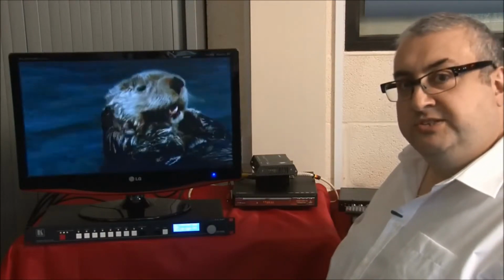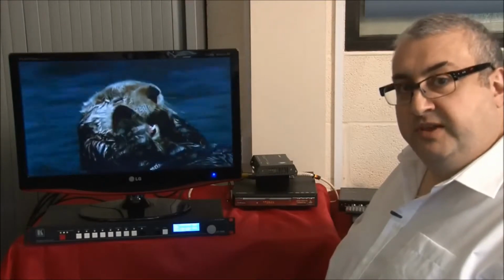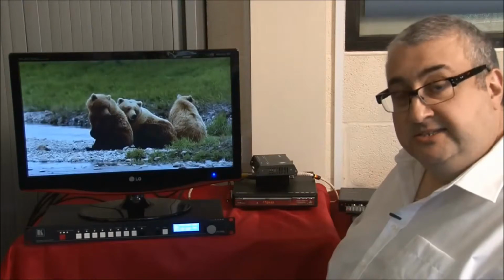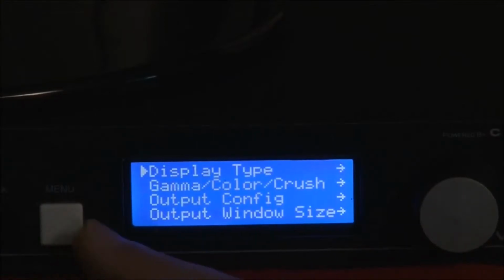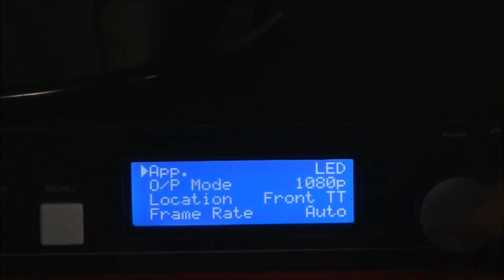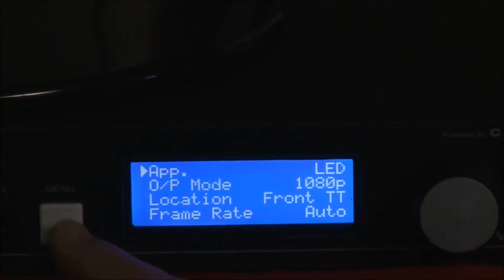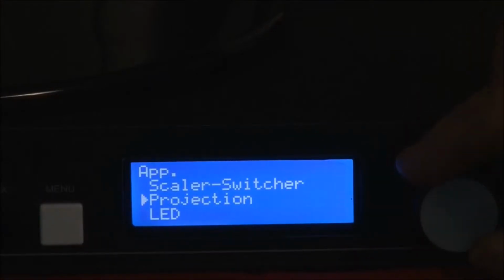In that situation, what I need to do is I need to put the VP-794 into scalar switcher mode so it knows it has to switch cleanly. So the first thing I'm going to do is go to the output menu, display type, and I'm going to change the application. Here it shows LED. I can have projection, but I'm going to go for scalar switcher. And I'll show you a little trick here as well. Rather than having to go back to the menu button, I can just push the jog wheel to select what I want.